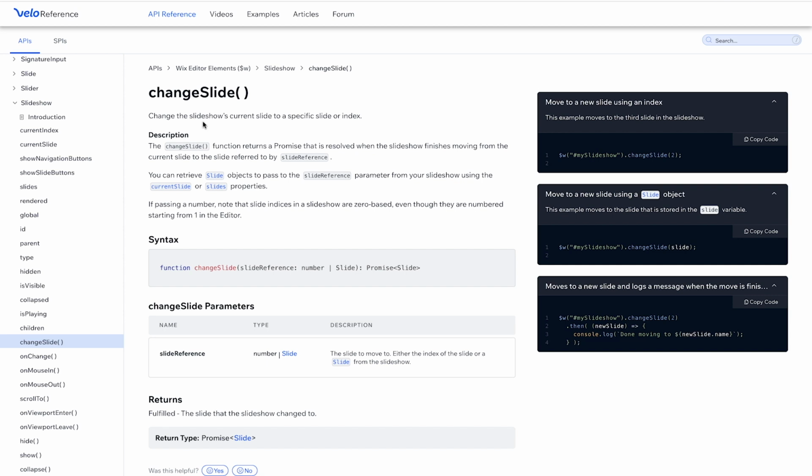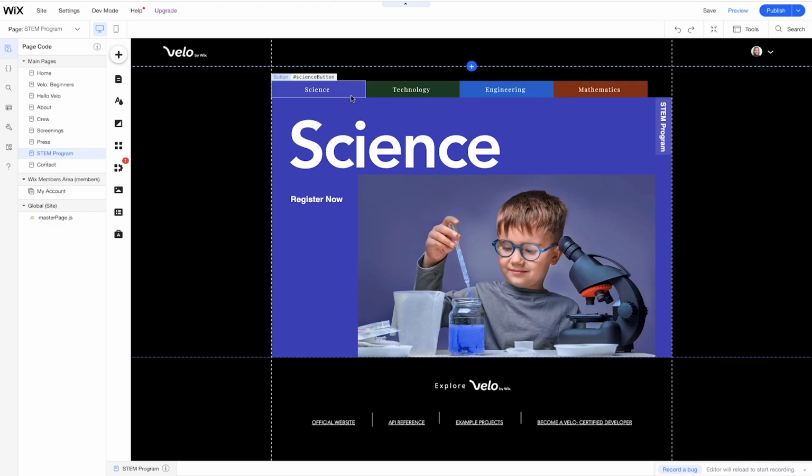You can change the slideshow's current slide to a specific slide or index. Remember, we just learned about the index, so we have 0, 1, 2, 3. So in the editor, we have science, 0, technology, 1, engineering, 2, mathematics, 3. Right? So these are all different buttons that we want to change the index of the slide that's being displayed.